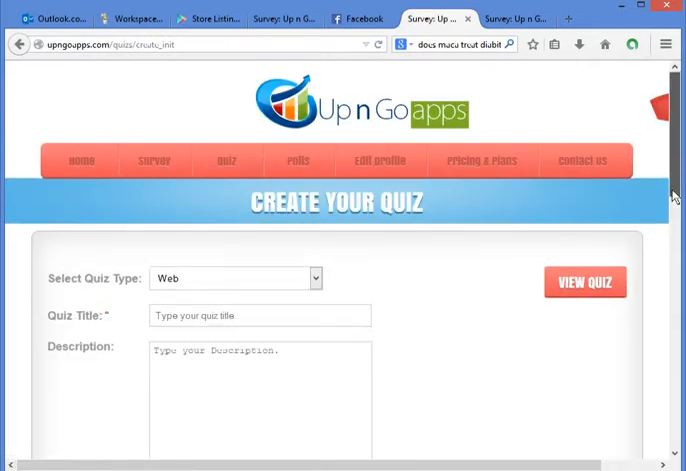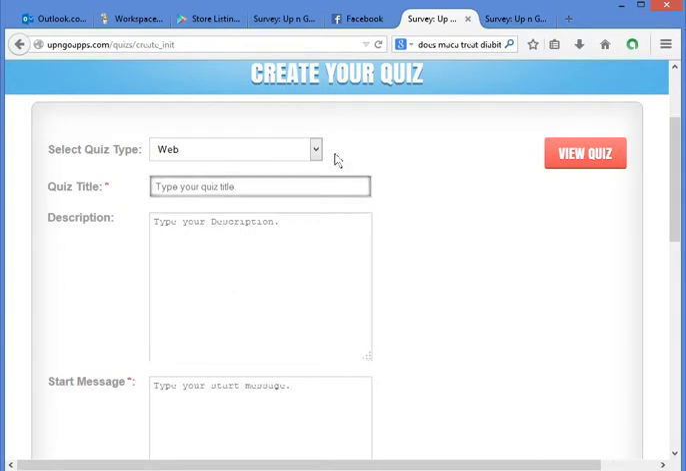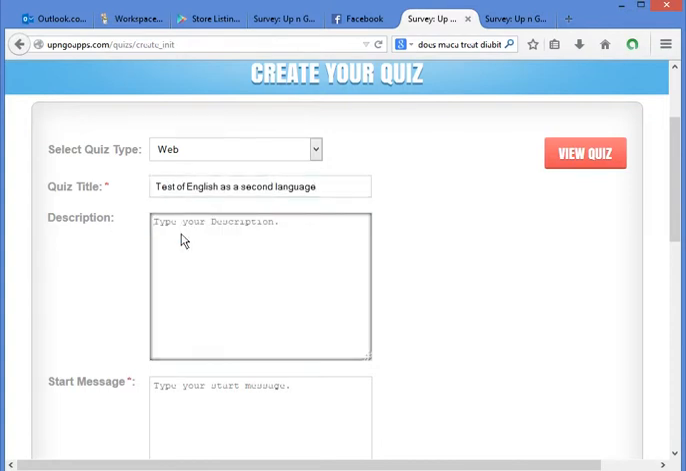and then it's asking us what type of quiz we want to create. We'll say web quiz. Then we'll give it a title. We'll say test of English as a second language, and then we'll describe what it's all about. Let's say this is to help us know your level of English knowledge.